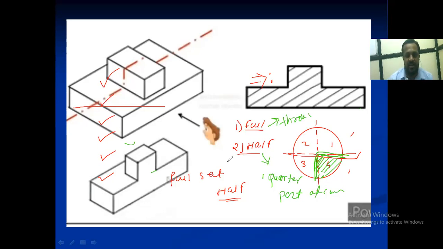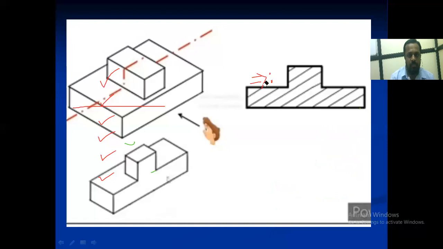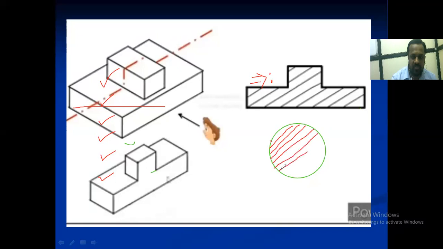Okay, so once again I will revise here. Suppose we take the example of the apple. If we want to show this in the full section, how will it look? In the full section, it will look like this. The full section of the apple will look like this. Am I right? See here, it will look like this. Okay, it is the full section.